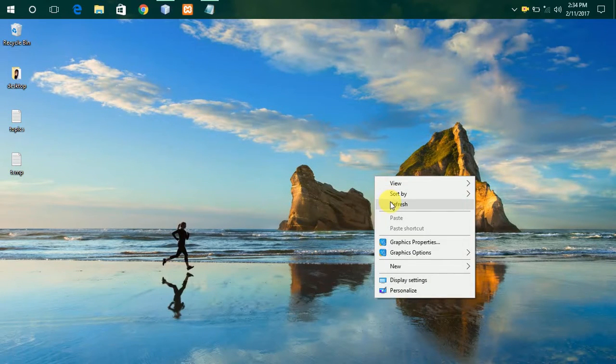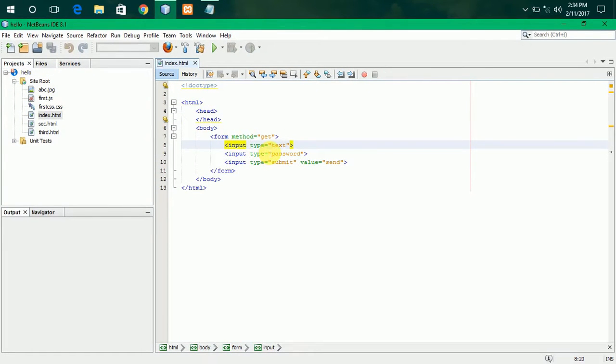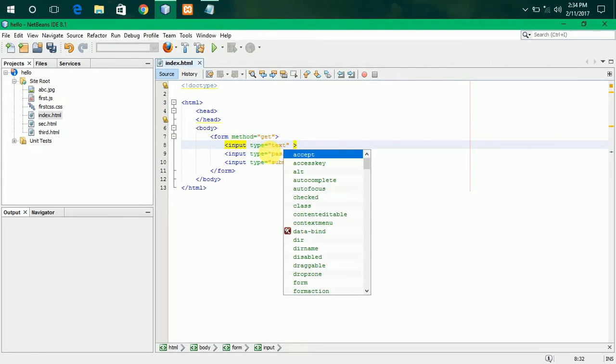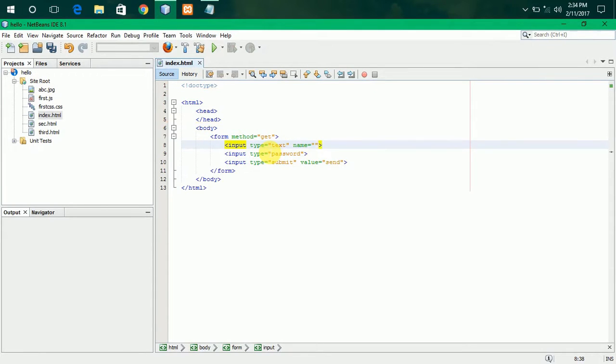I am going to explain about input attributes. Input attributes, in the sense of the form tag and the input types, I have covered before, and now the input attributes. So guys, just create a form that has an input type equal to text, that is username. I'm going to give the name as username.